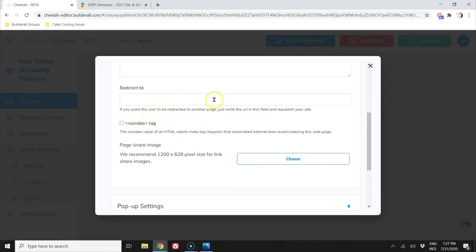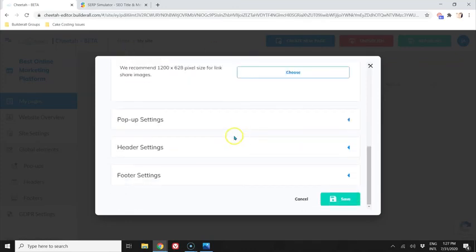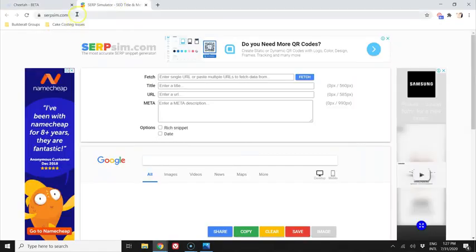Now once you have done your pages and you have saved everything, just to give you some peace of mind, you can always go to a website called serpsim.com, and test your site. But remember, make sure that your site is already propagated and everything. So let me get an example. This is one of my BUILDERALL sites. I'm just going to click Fetch.